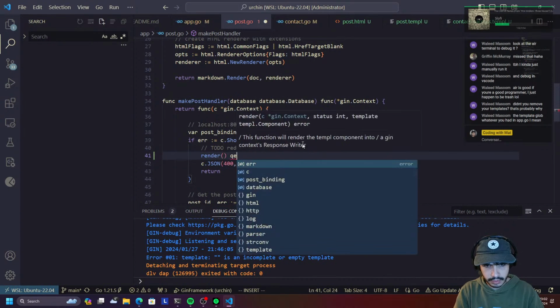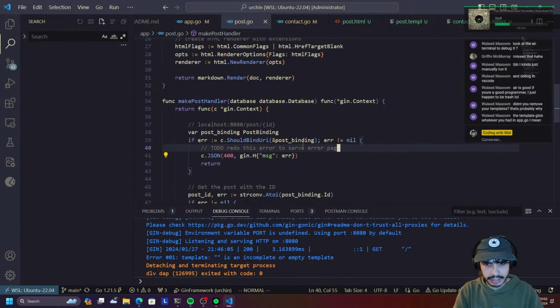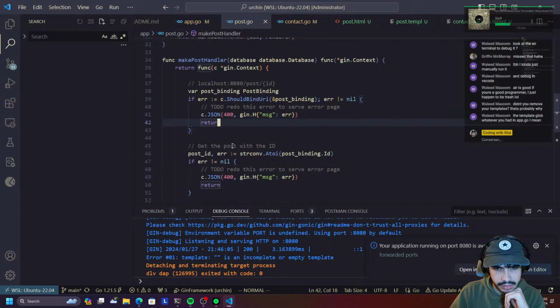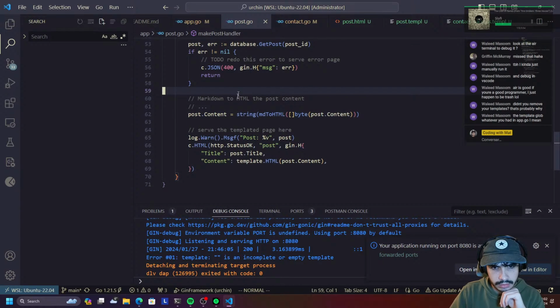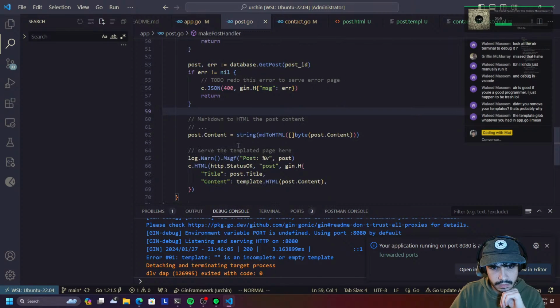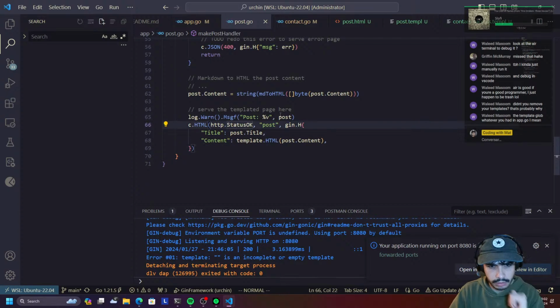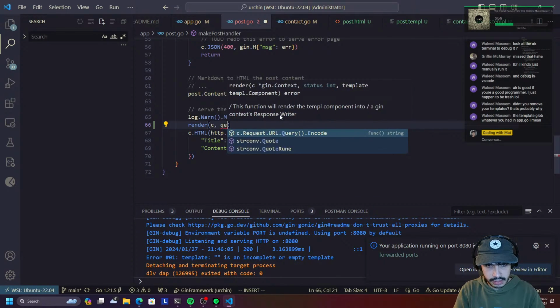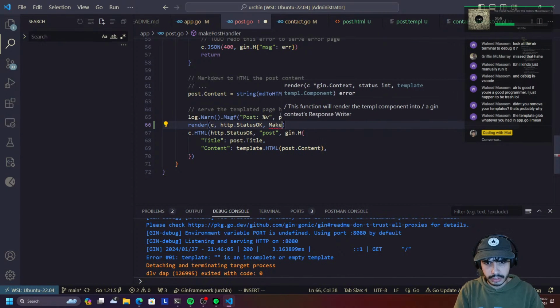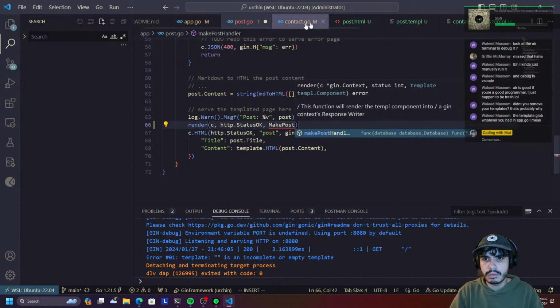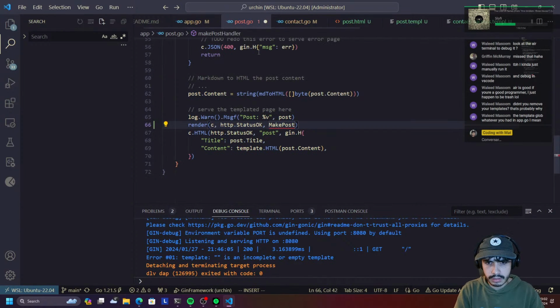So render. Yeah, no, let's not render that yet, because I don't have a page for that. We're gonna leave it as a to-do. The only thing we have to change is here. Render C, http.status, okay. And then we're gonna do a make post. What did we call it? Post page. And we need the post.title, and we need the post.content in here.